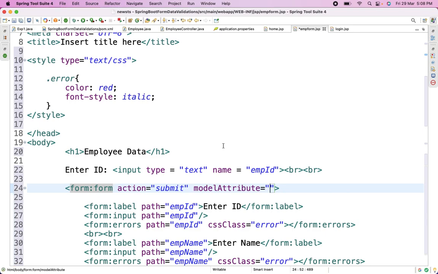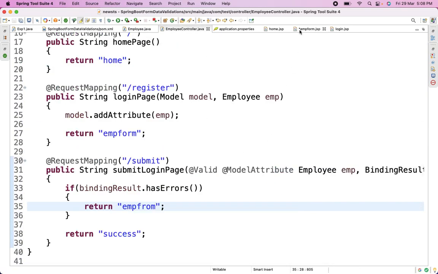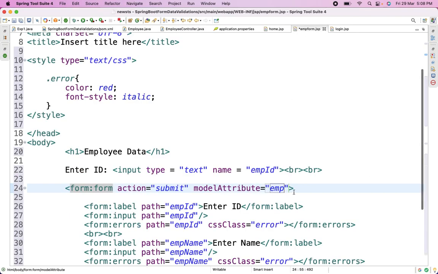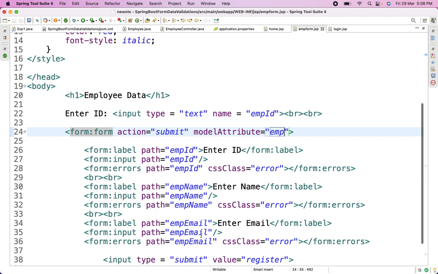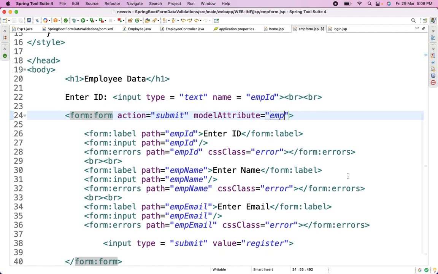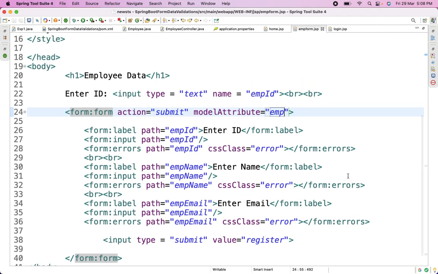Okay, so what is the model attribute object we are using? The same object, we can use the employee. Employee object, emp object, that's it. With the help of the emp object, id, name and email, password, anything is there, we can submit the data and we can read it in the front end also. It is simple Spring Boot form data.